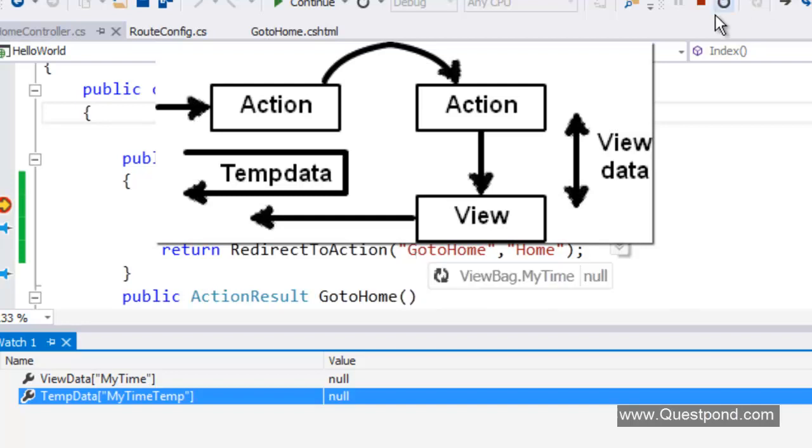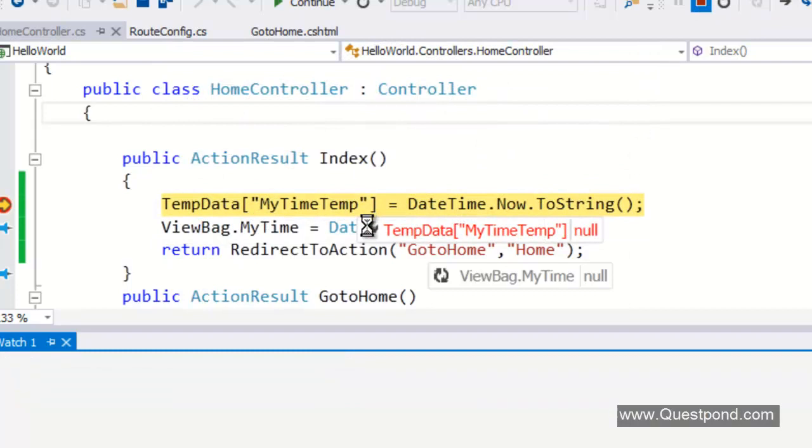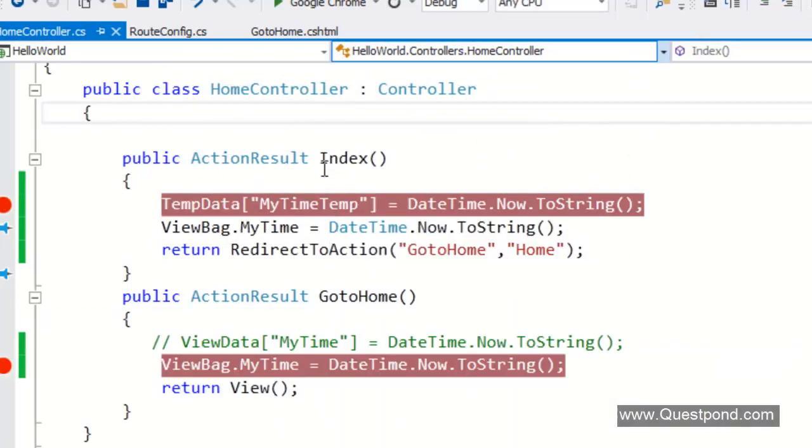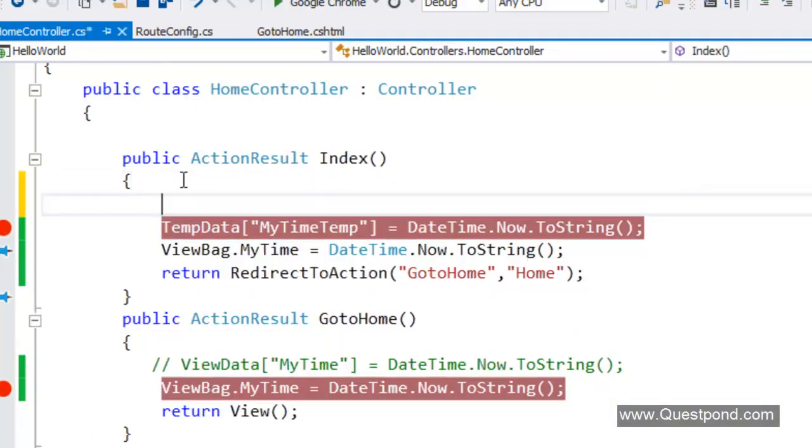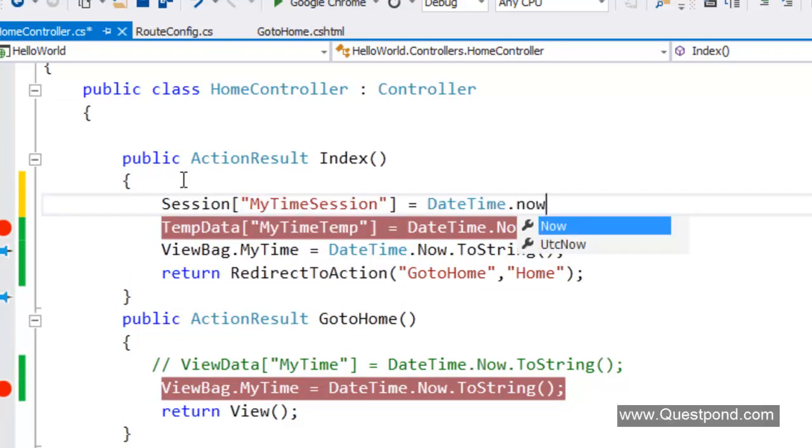Okay, so in other words, if I use a session variable now, so I'm going to go and use a session variable, session, not to string.